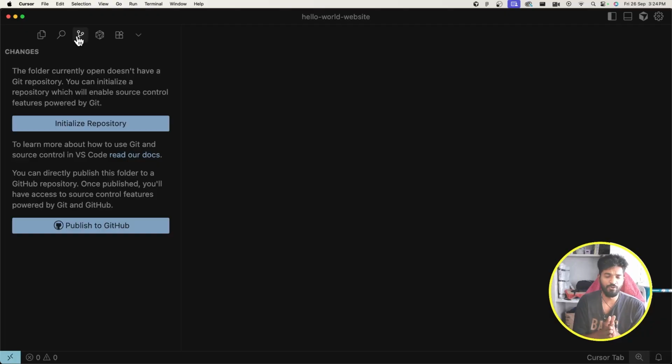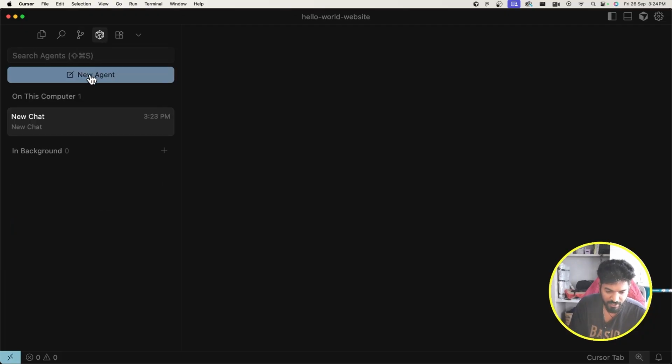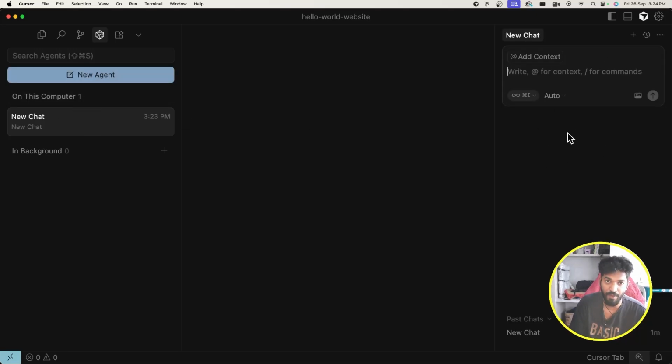There's this version control system, right? So basically, if you have a folder and you are doing some changes, you can do all the version control from here only. Then this is very interesting, the agent part. So basically, if I click on here, this will open this right side panel of AI that is built inside Cursor, right? So let's click on this, and actually you can click on here also. On this computer it says 1. So if I click here, then it opens this AI panel.